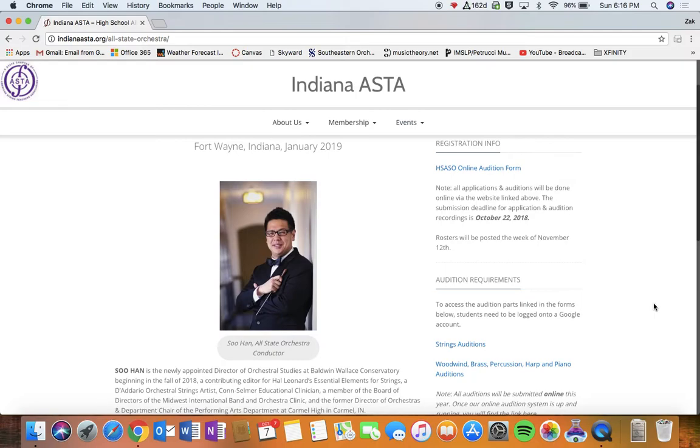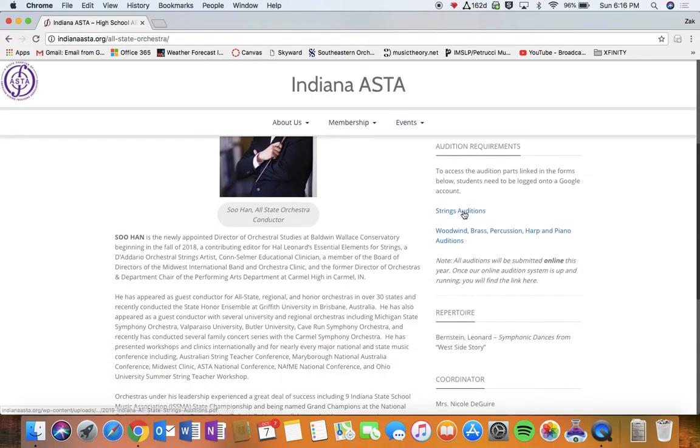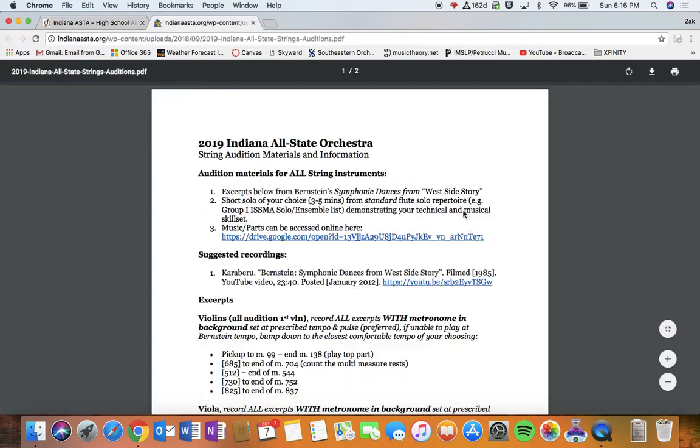Below the registration info is information regarding your audition requirements. There are two links. One will take you to a PDF for string auditions. Audition materials will be in two parts, for strings and for wind, brass, percussion, harp, and piano. The first part are the excerpts from the Bernstein Symphonic Dances from West Side Story. The second part is a short solo of your choice, approximately 3 to 5 minutes, from your standard string repertoire. Examples would come from the Group 1 Isma Solo Ensemble list. A link for the parts to the Bernstein are found below.